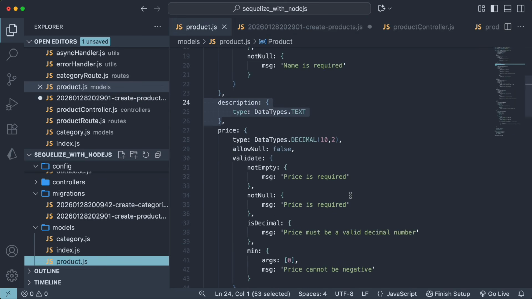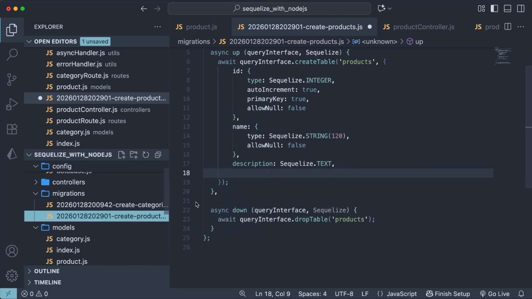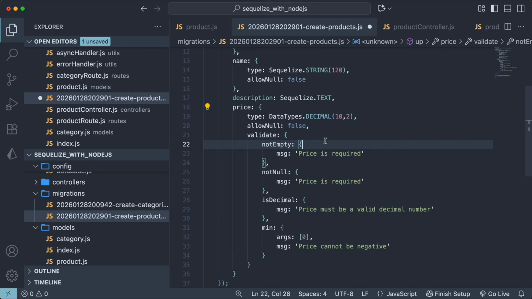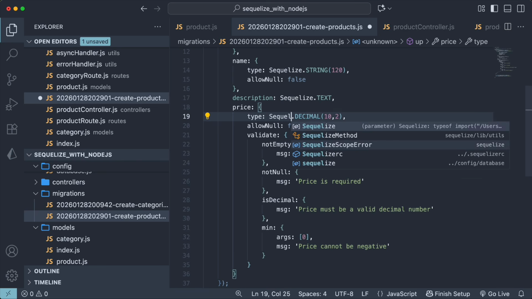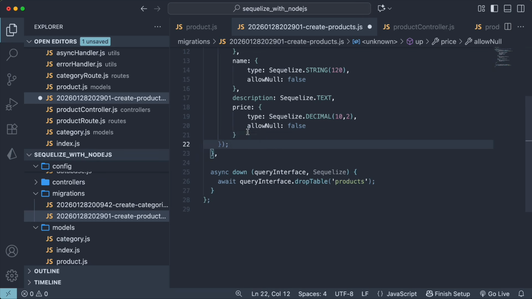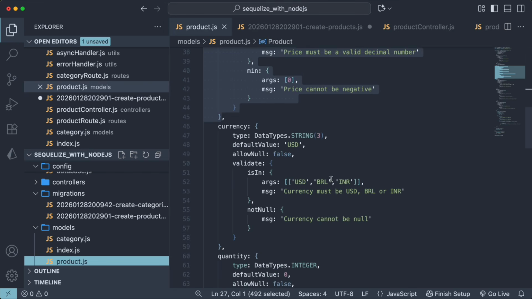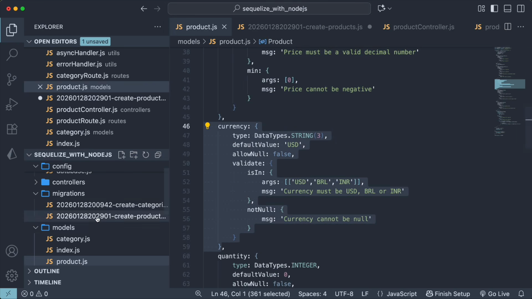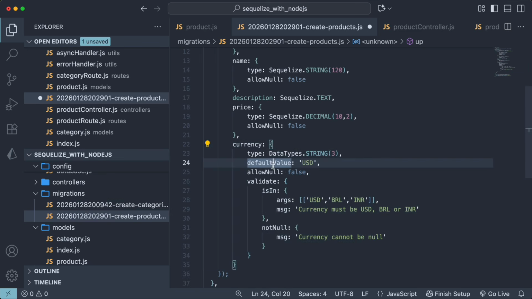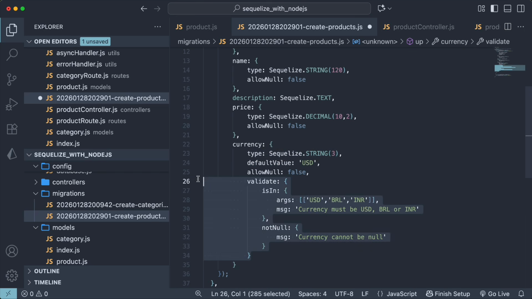And next, we have the price, so let me copy from here and paste below the description. Okay, let's format and replace the data types to Sequelize and remove the validate object, leaving just the type and allow null. Okay, next we have the currency, so let's copy and paste below the price. Format, replace data types to Sequelize, and remove the validate object.